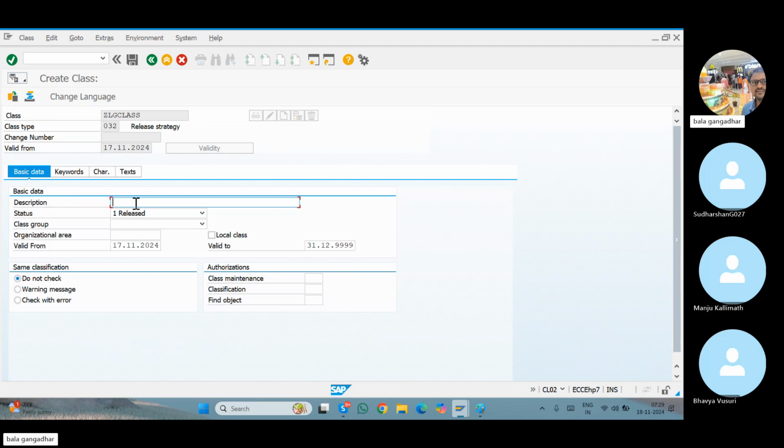Enter here description: LZ class. This is the new name I entered. Enter your strategy name and click the create button. Okay, create button.